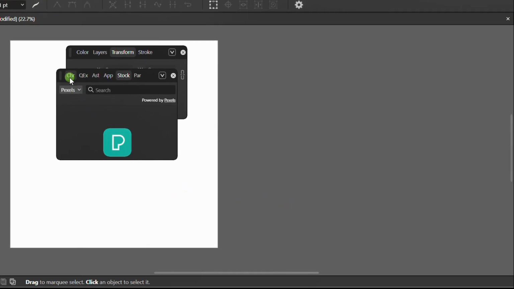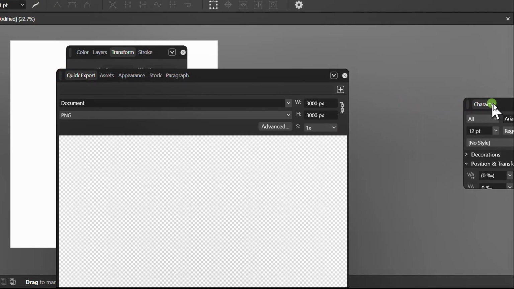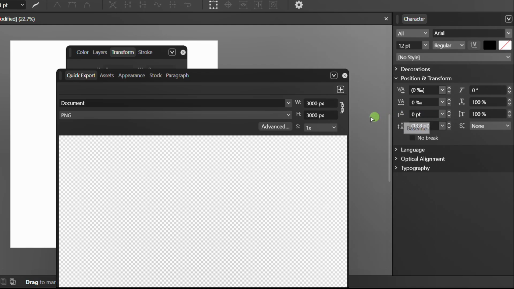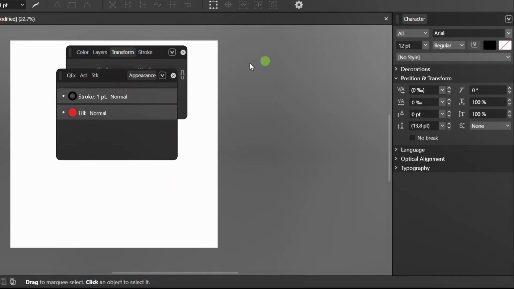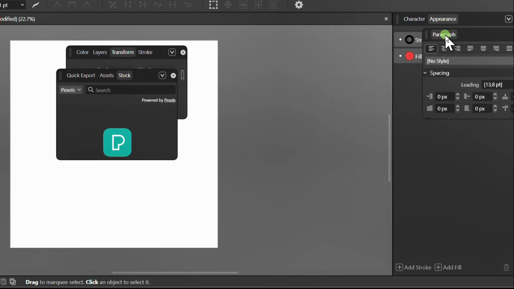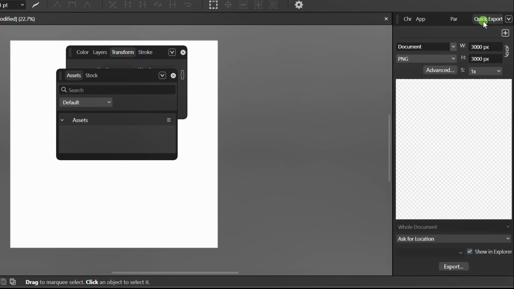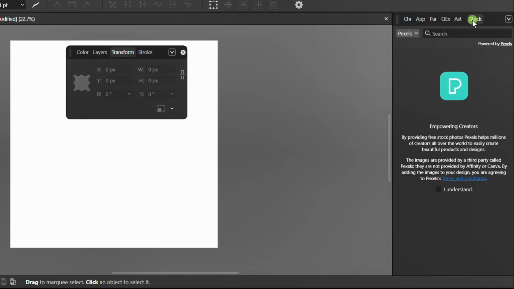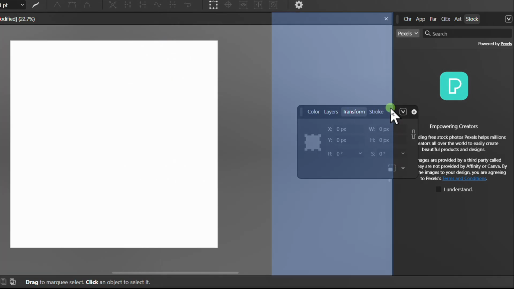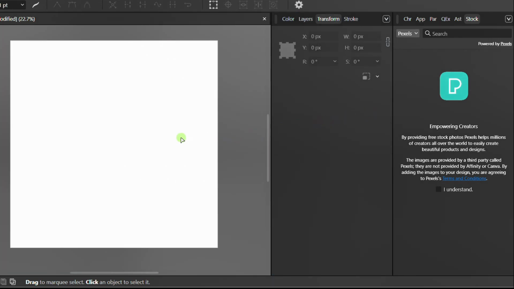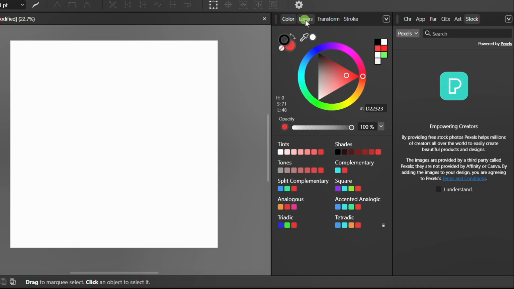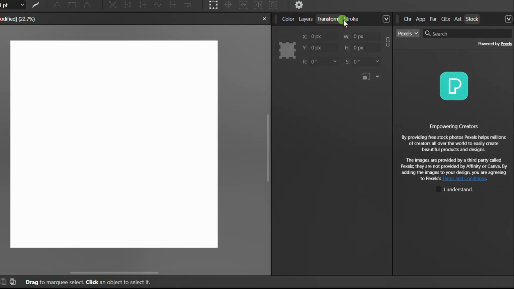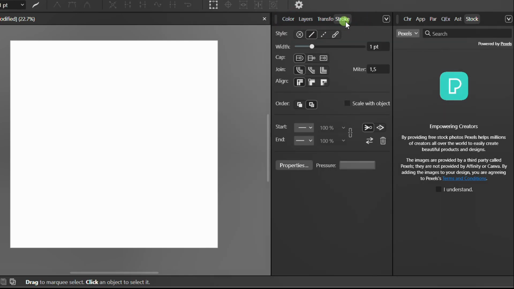Next, drag the panel to the side until it's attached like this. Here, I'll arrange the panels that are less frequently used. Next, I'll paste the main panels that I use frequently here. You can move these tools if needed.